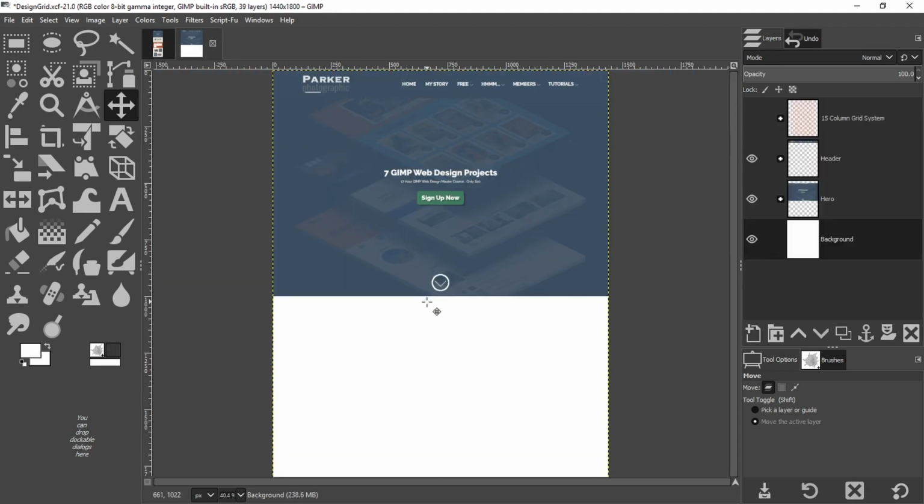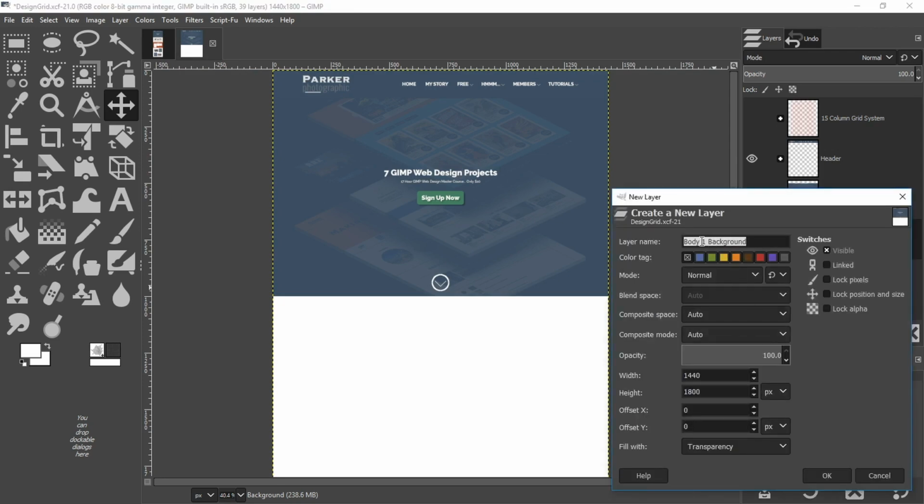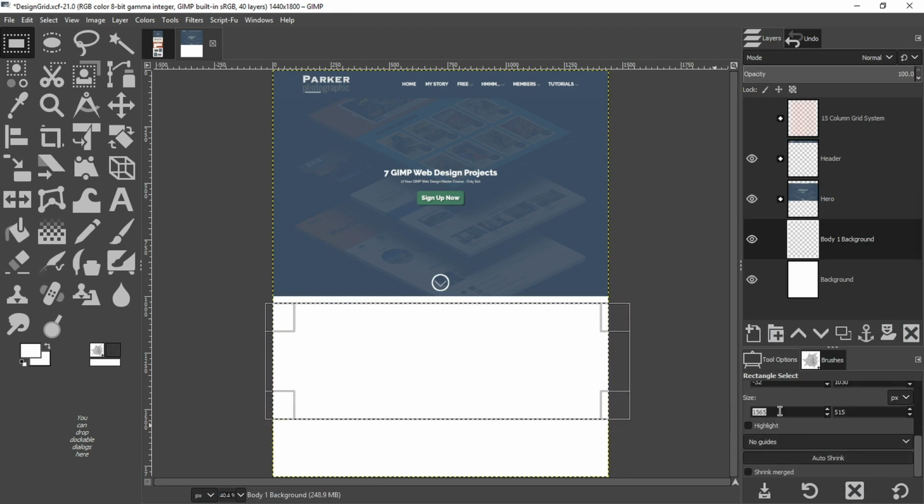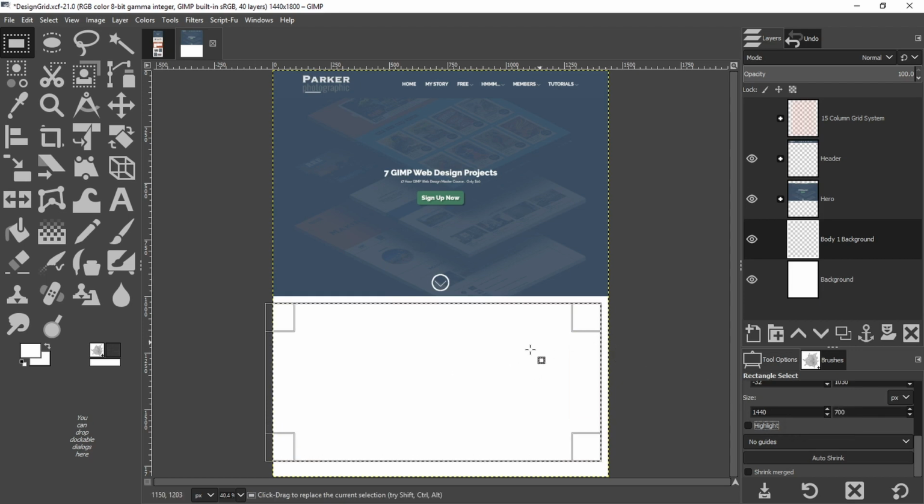The first thing we're going to do is create a new layer so we can create our body background. Let's grab our rectangle select tool. Let's size it 1440 for the width. And let's do 700 for the height. I also need to move mine over just a little bit because the selection moved over to the left based on the size I typed in.